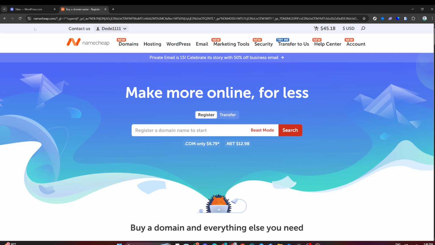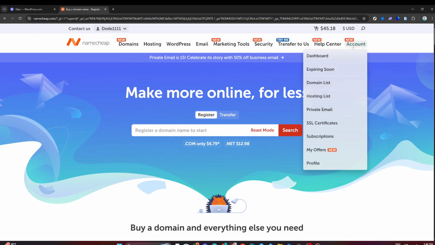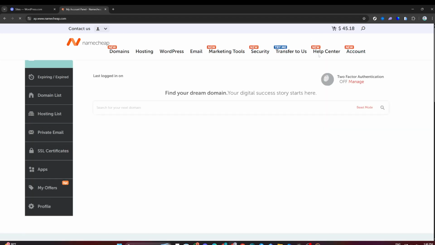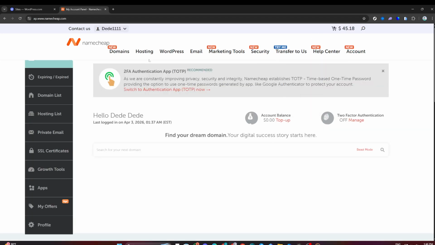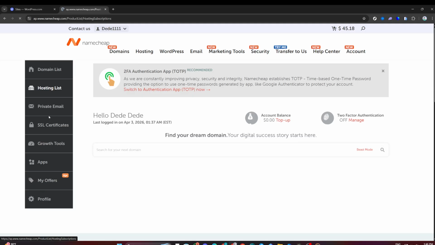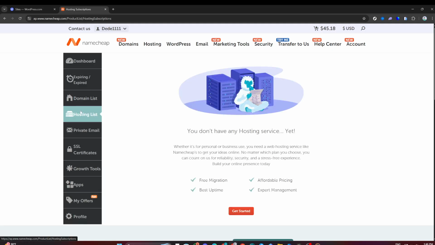After logging in, look for the hosting option in the top menu. Clicking on hosting will reveal a drop-down menu. From this menu, select the Manage button next to the hosting plan you wish to use for your WordPress installation. This will take you to the management interface for your selected hosting plan.